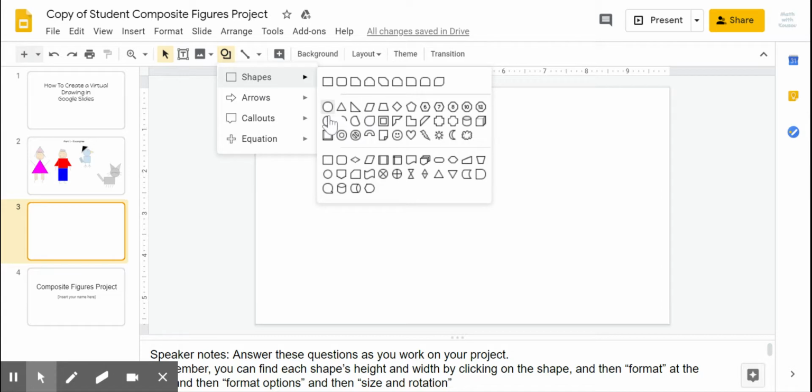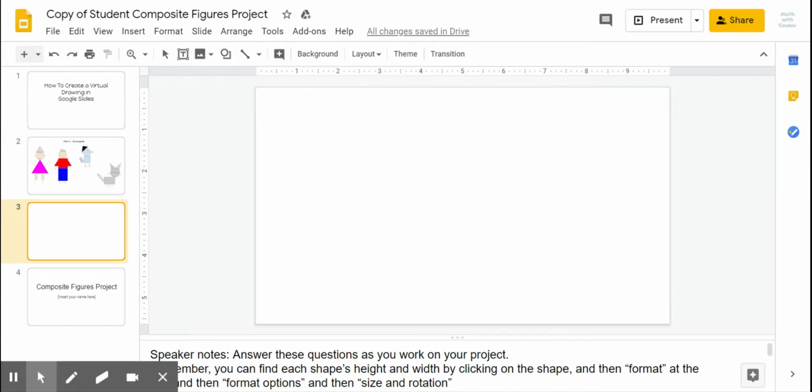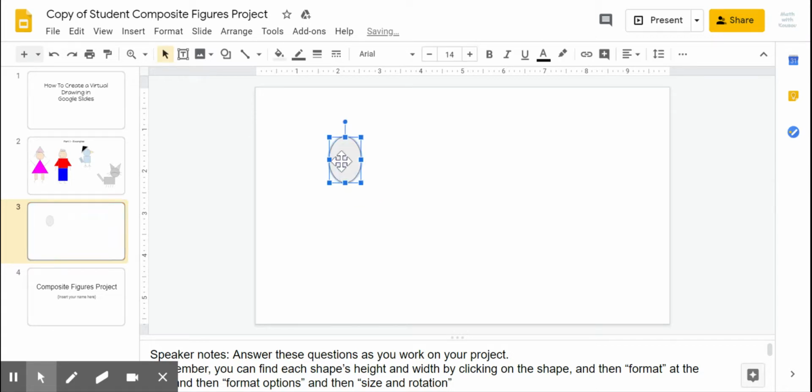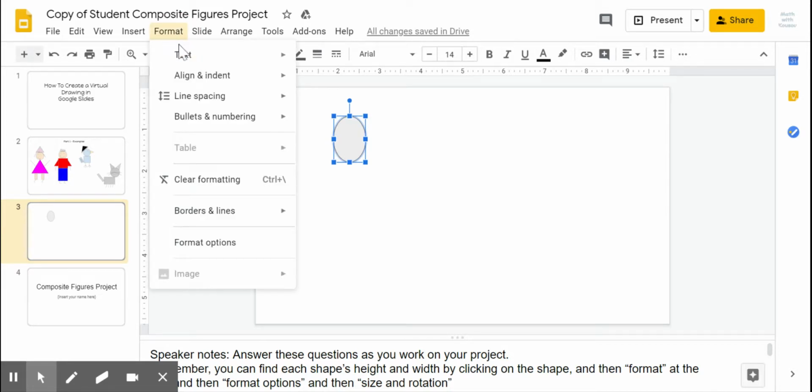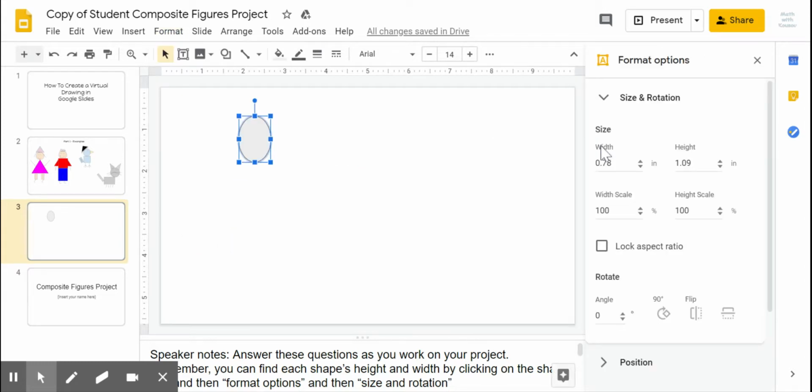So I want to include a circle to start with. I clicked on the circle button. Well, this is not a good circle. This is right now an oval. So I want to make this a good circle. So what I'm going to do is go into Format and Format Options, and then a menu on the right side is going to come up.